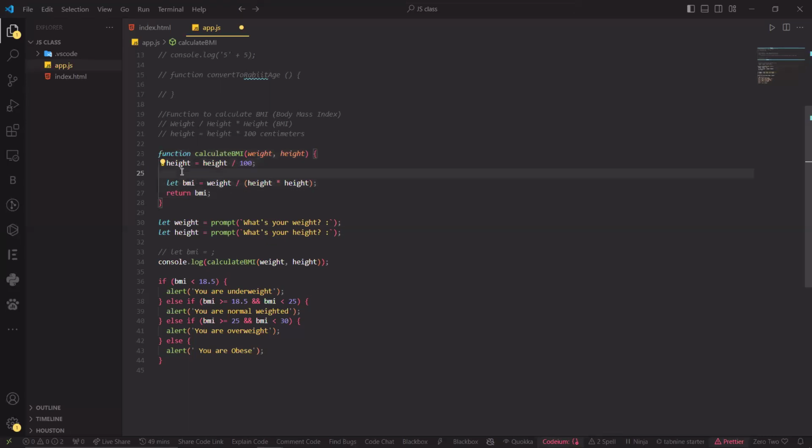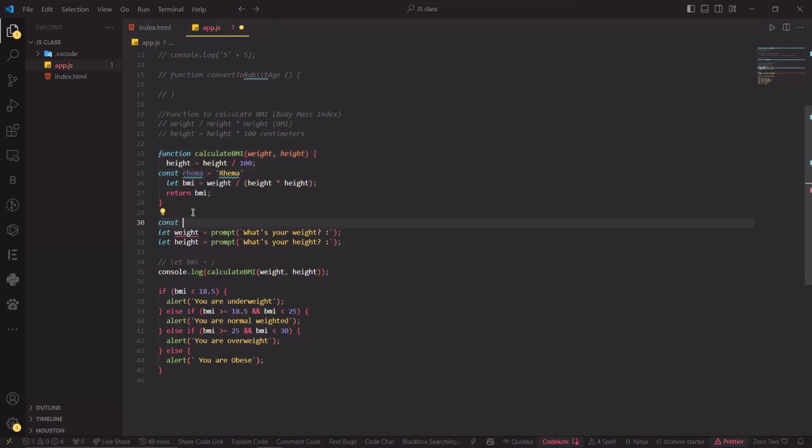So if I declare, let's say, const rema equals rema, now we have this inside a block. I can still come outside here and see this. Rema equals rema.